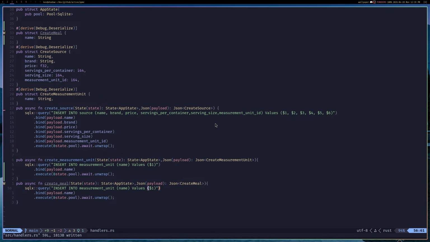And so we're going to do insert into, let's search back for another this, change this entire word, and let's change this insert into meal. Let's put name, values, this, and we're going to pass in the payload name. And yeah, this should work.